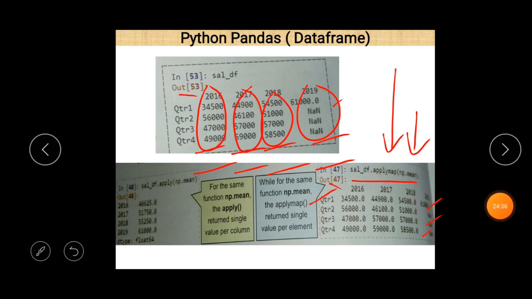The main point is, when you use the apply function, it works on the basis of series. In this case, 2016 is a series, 2017 is a series, 2018 is a series, 2019 is a series, and these four series make a data frame. So when we pass a function using apply, it will calculate the result according to the series given in that data frame.